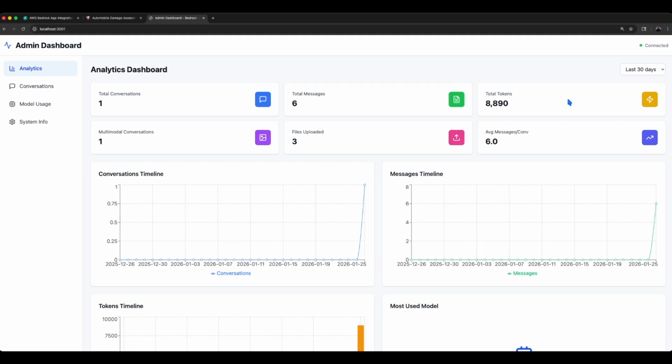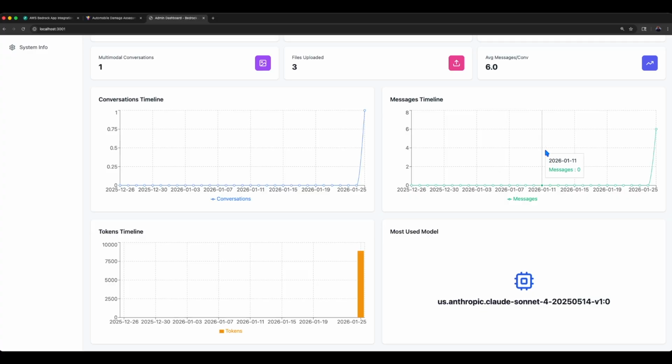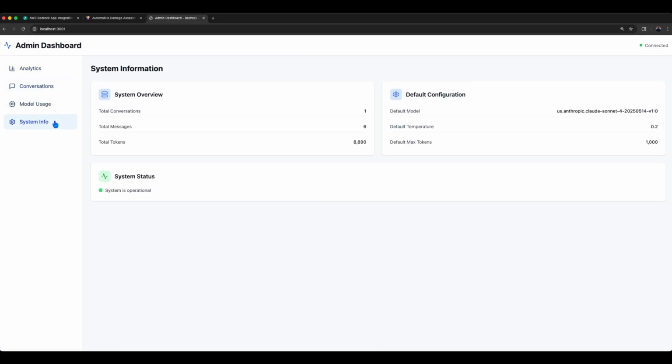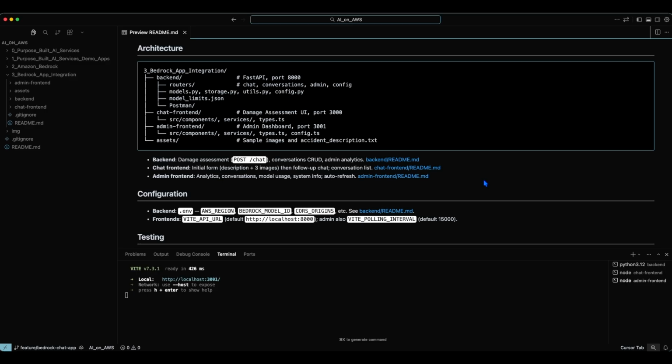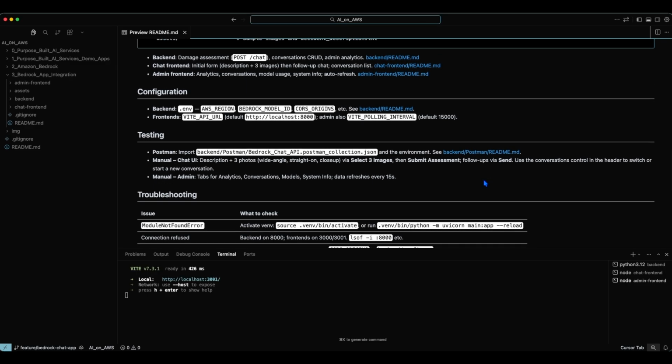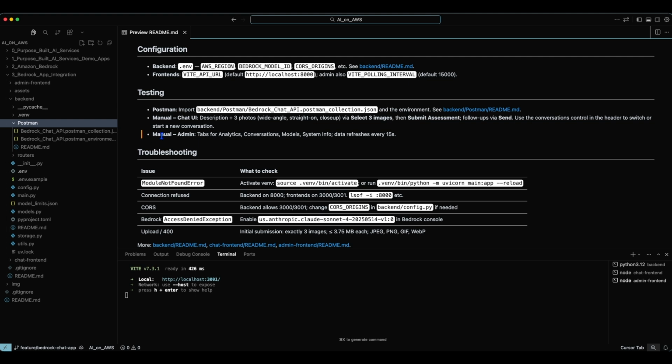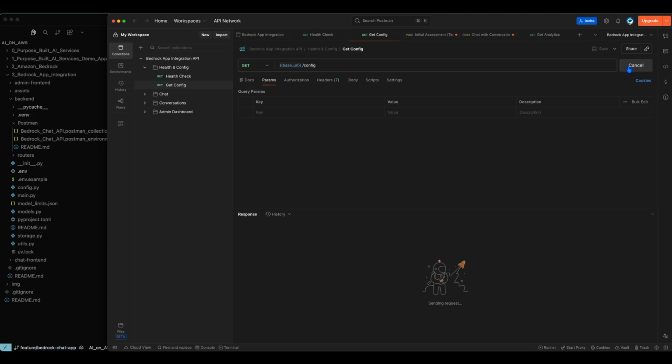Now let's jump into the admin dashboard, and we see metrics for our conversations, total messages sent, total tokens, and so on. The rest of the README presents the architecture, configuration, and testing. And I just want to point out that in the backend folder, in the Postman folder, there are Postman environment and collection files you can import for testing the backend APIs if you're interested.